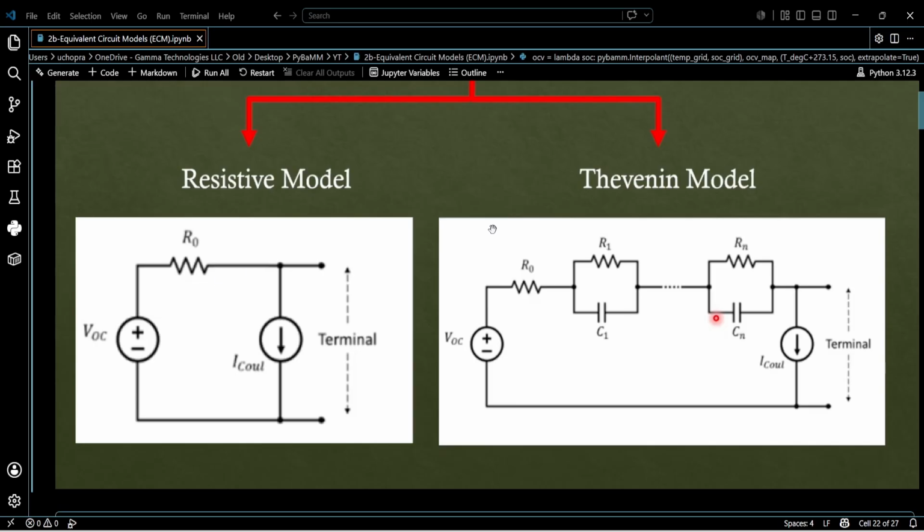The second one is the Thevenin model, which comprises additional RC branches to capture the nonlinear transients, which can be attributed to intercalation, slow diffusion processes within the lithium-ion battery, etc.